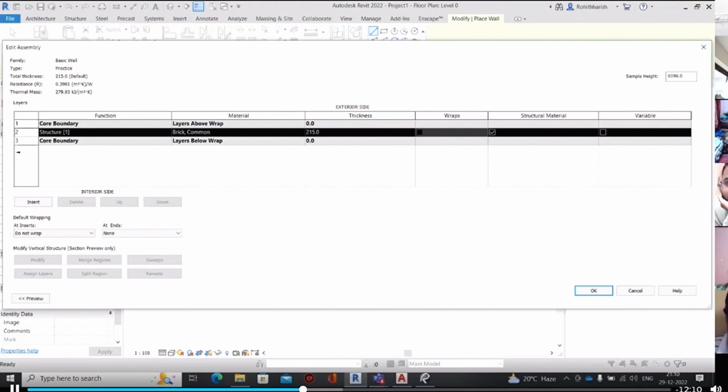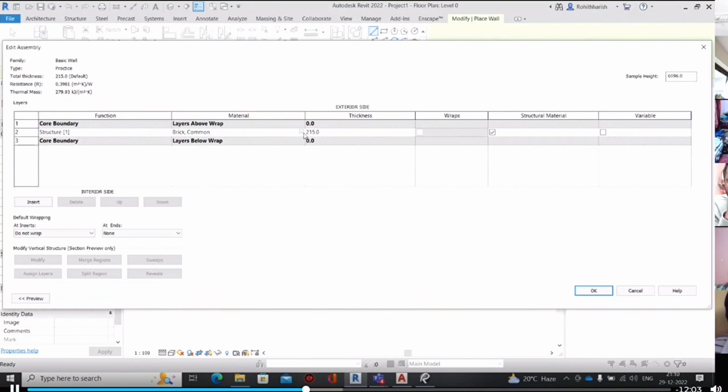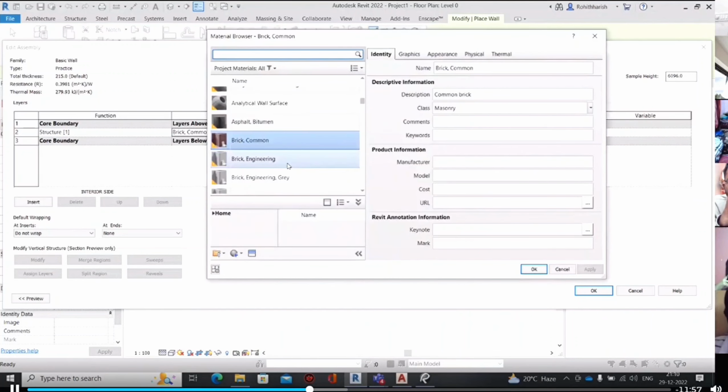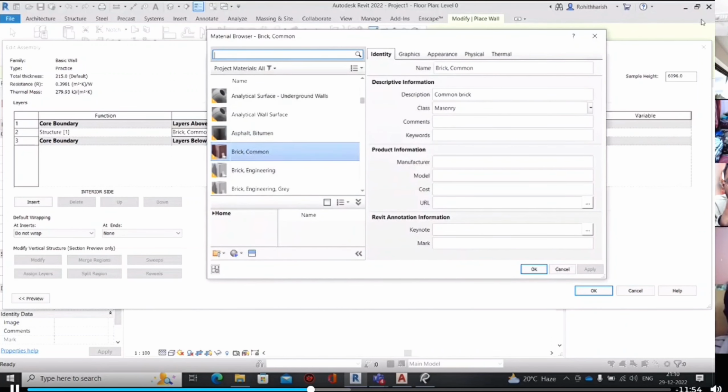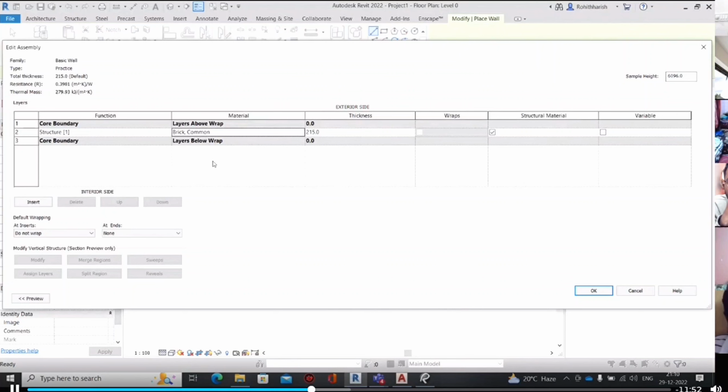So first of all, we have this structure layer, which is under the core boundary, which is giving strength to my wall. The material is also brick common. You can change it to brick masonry if you want to, but I'm just keeping it as it is because we already have it. Now you can give a specific thickness. It is 215 mm because this is an external wall. I want to make an internal wall, so let's change the thickness to 150 mm.